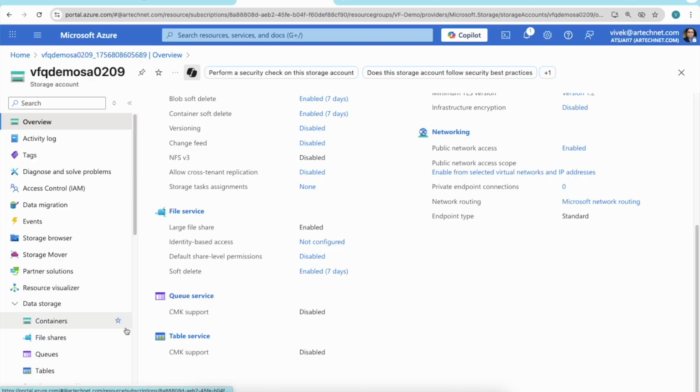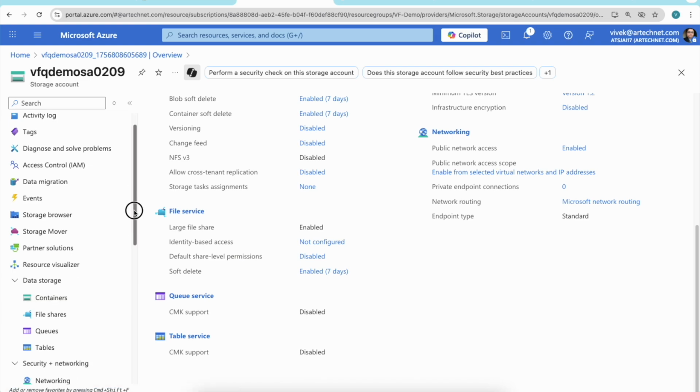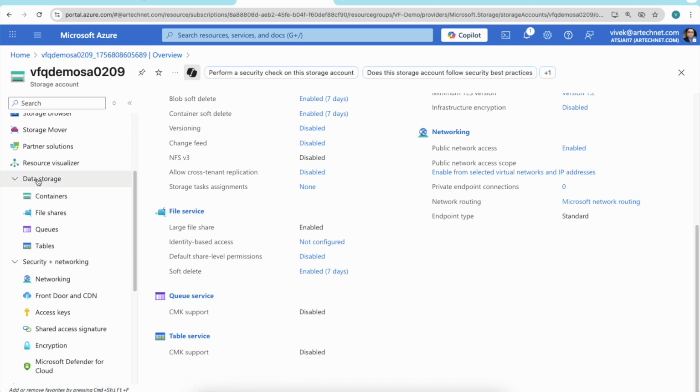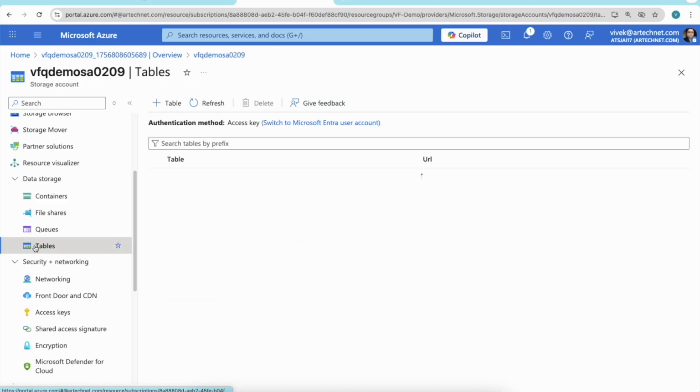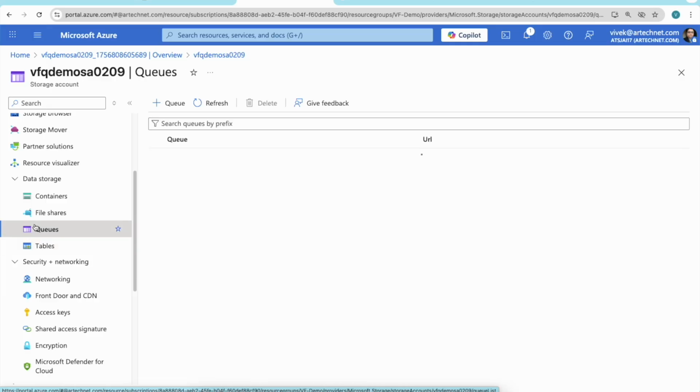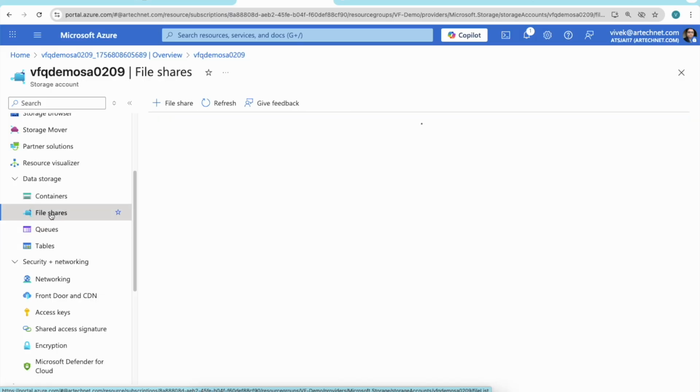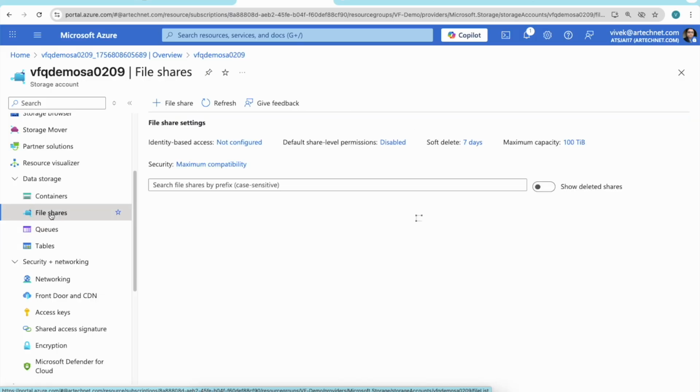I can create them by coming down here on the left hand side where we have the data storage, table store. Once I create a table store, it will be enabled automatically for me. Once I create a queue store, it will be created automatically. And similarly, I have the file shares. Here I can create a file share, but file shares cannot be accessed anonymously.